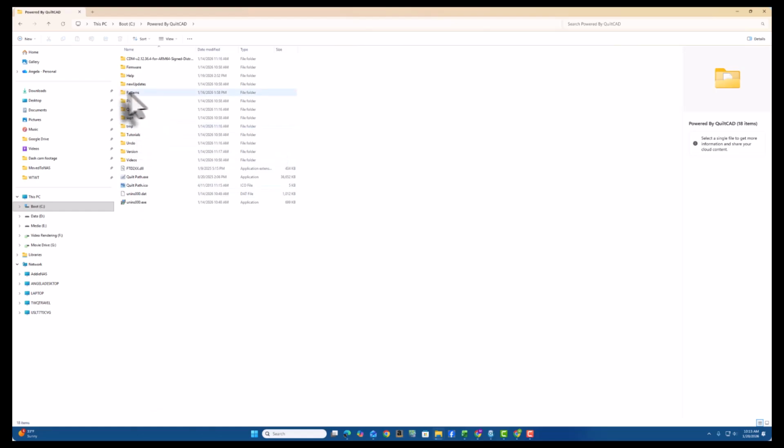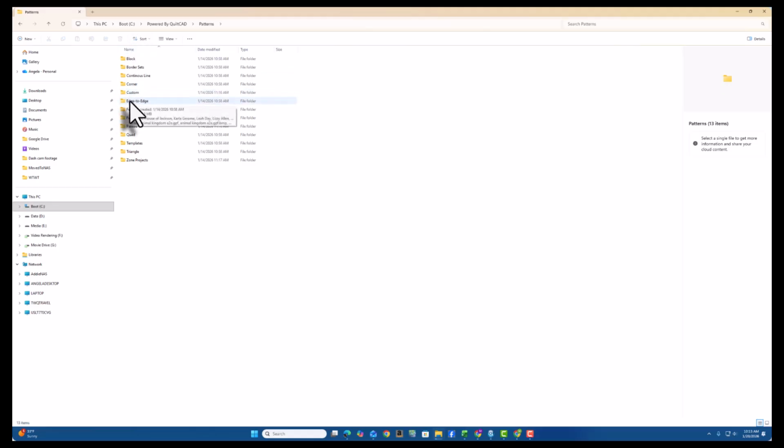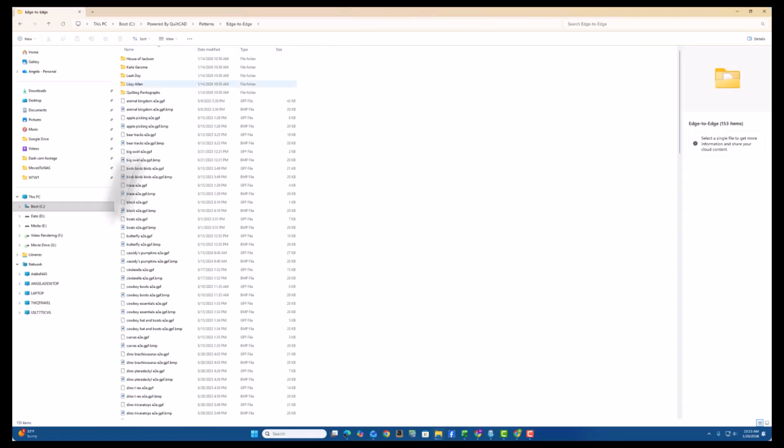Inside of that folder, you're going to have a patterns folder. And then this is the important part. Inside your patterns folder, you have an edge-to-edge folder. This edge-to-edge folder is the only folder you see inside of edge-to-edge in Quilt Path Essentials. So any file you want to be able to use needs to go into this folder or a subfolder of this folder.